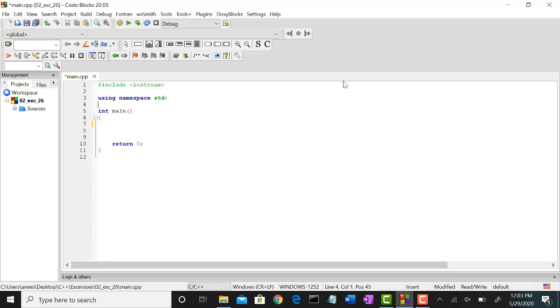Programming exercise 26 of chapter 2. Exercise 26 says a room has one door, two windows, a built-in bookshelf, and it needs to be painted. Suppose that 1 gallon of paint can paint 120 square feet. Write a program that prompts the user to input the length and width of the door in feet. The program outputs the amount of paint needed to paint the walls of the room.